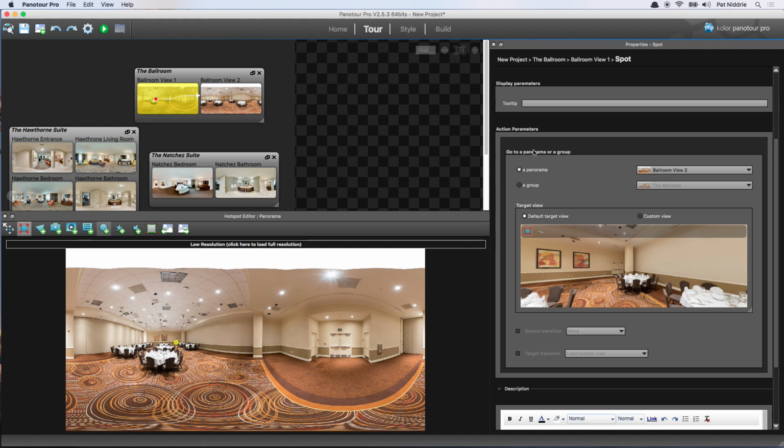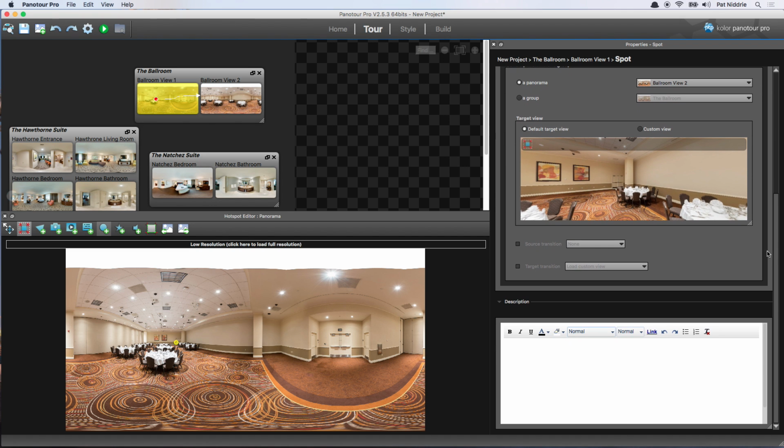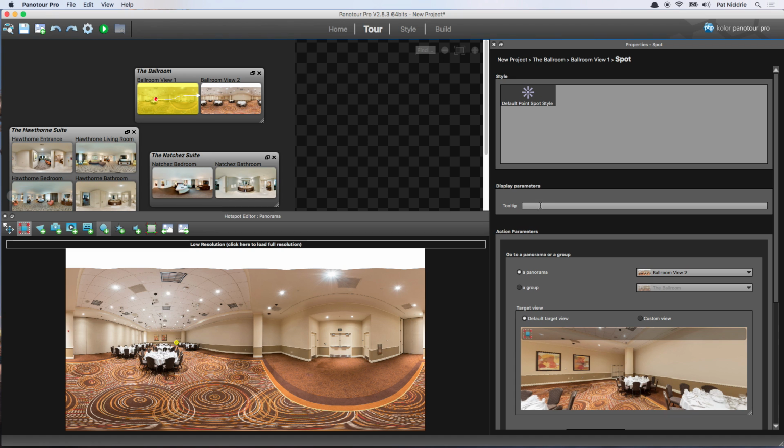And then I'm going ahead and link that to a panorama. So now we have it linked to Ballroom View 2, and it's going to open up in the default view, which is perfect. And we also have to make sure that the display parameters include the title of our next panorama that we're going to. That way, when we hover over the hotspot, it will show this name right here, and people will know exactly what they're clicking on.